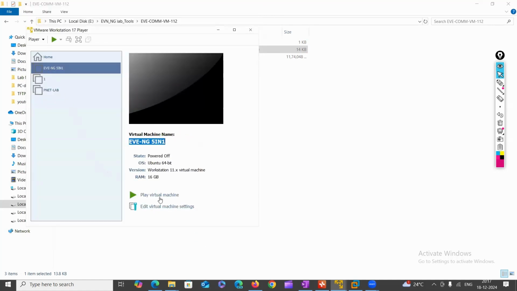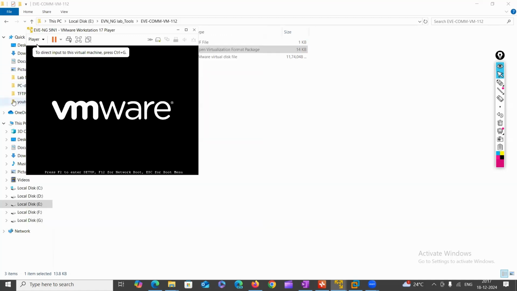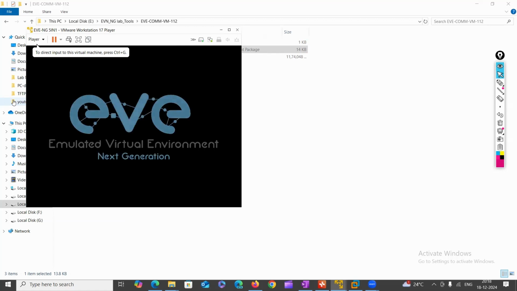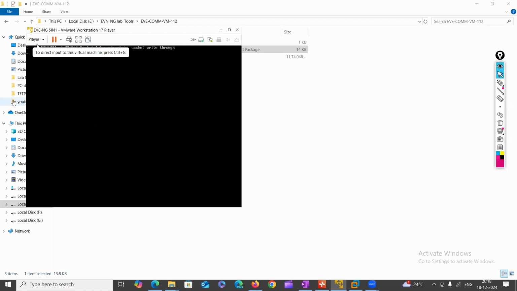And now switch on your VM. Just select EVNG, find it, and click play virtual machine to switch on your VM. In my hardware allocation, I don't have options to assign the IP address, right? So that IP assignment you have to do in your EVNG operating system, not in your hardware allocation.